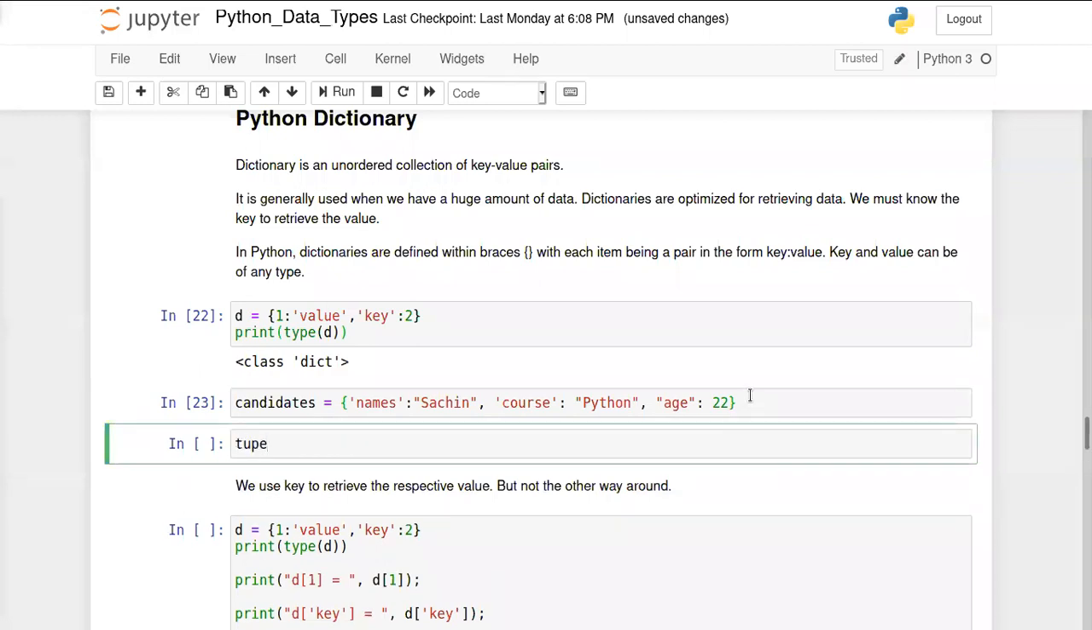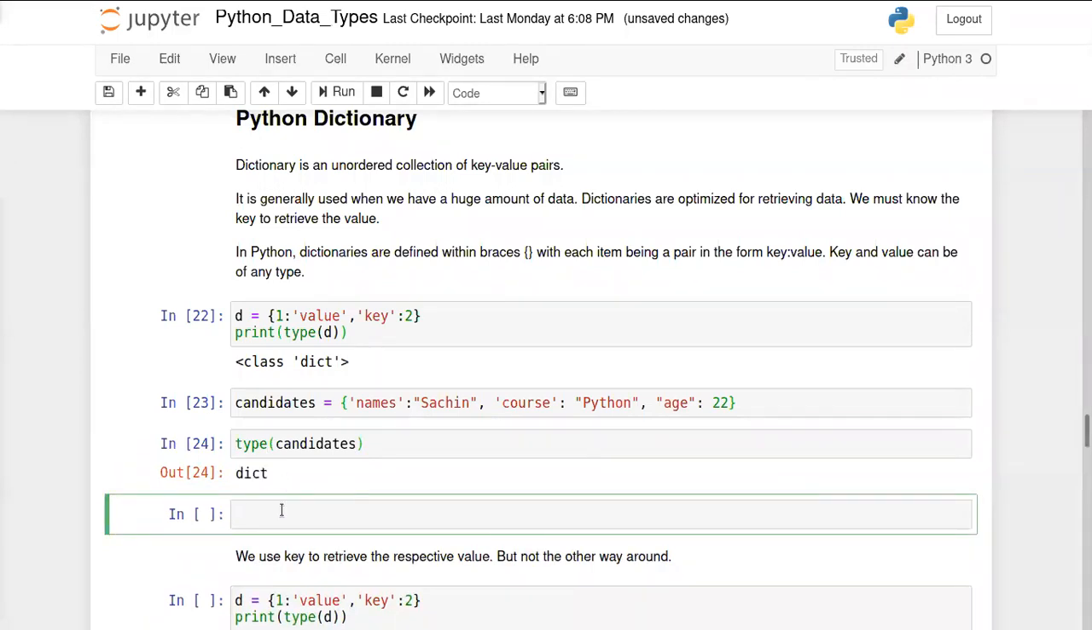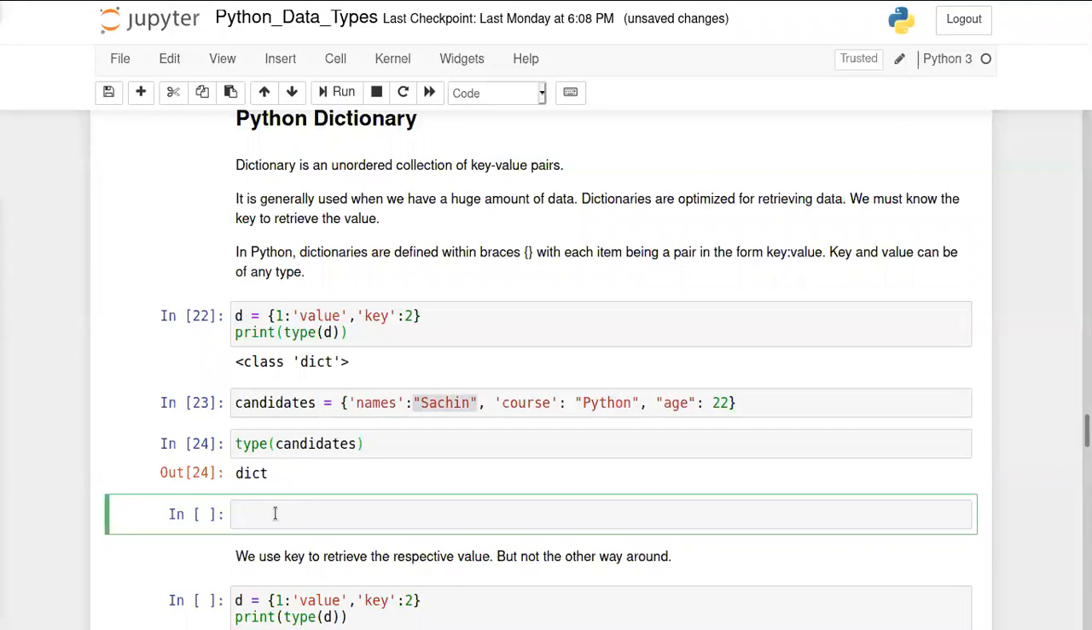If I'm going to check out the type of this candidate, just look at this. That's how you would be able to find this is a dictionary you have defined. Now another point, let's suppose you want to fetch any value, if you want to fetch your name from your dictionary, your age or the course, whatever you want to fetch. On that point, how would you be able to do this?